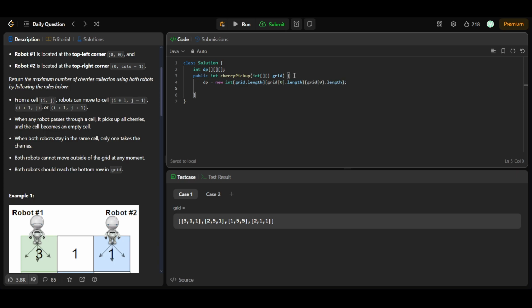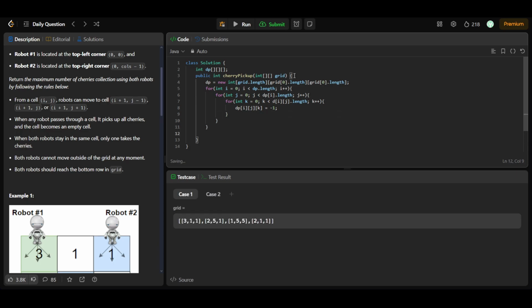Now we'll run three for loops, for int i equal to 0, and we'll be canceling out all the invalid moves. So i less than dp.length, i plus plus, then for int j equal to 0, j less than dp[i].length, j plus plus. Then for int k equal to 0, k less than dp[i][j].length, k plus plus, and we'll be setting this particular cell dp[i][j][k] equal to -1.